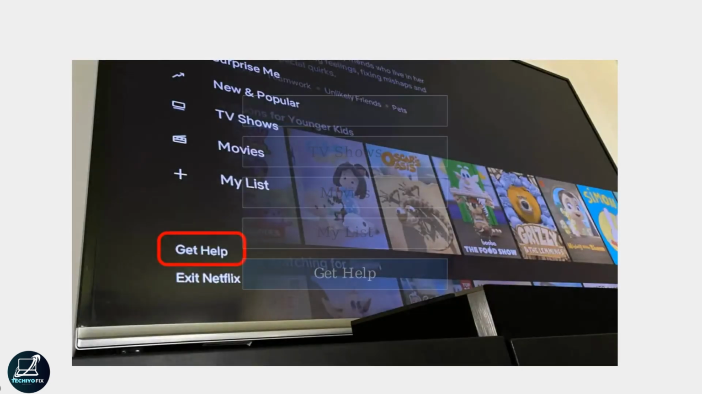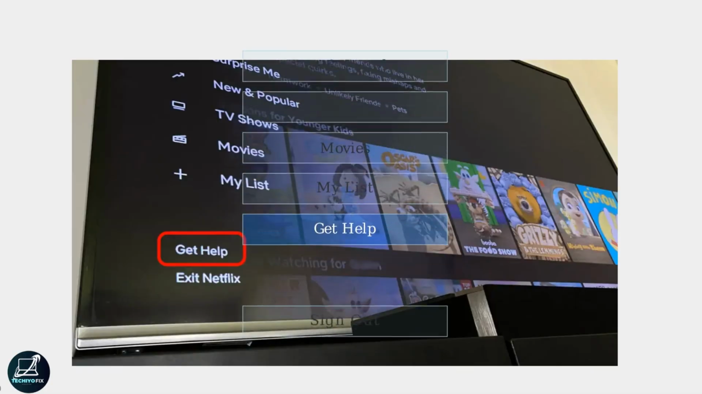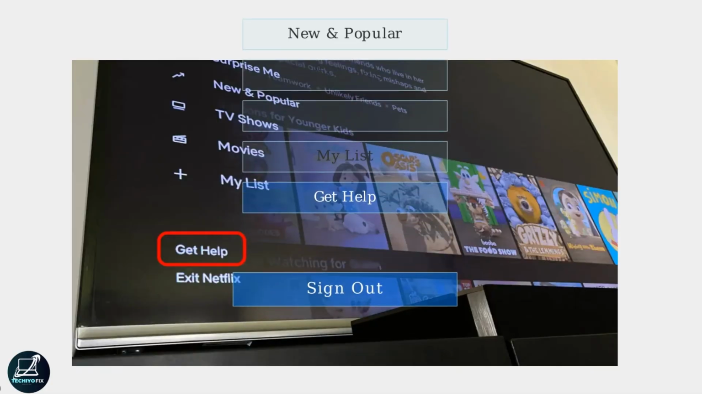Within the Get Help menu, scroll down if needed to locate the Sign Out option. Highlight the Sign Out button using animated focus. Click the Sign Out option. A confirmation prompt will appear. Select Sign Out to confirm.